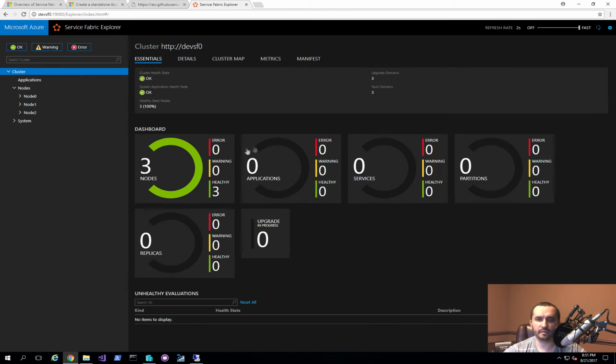So let's go back to the main Essentials screen, and now you can see that we have our nodes registered. Everything is showing up the way it's supposed to. As well, if we click on the system, we see these are the default services that come along with the Service Fabric runtime itself, which are required in order to properly operate all of the different parts of Service Fabric itself. So this is basically it for how you deploy a Service Fabric cluster.